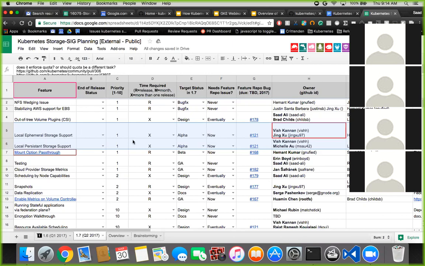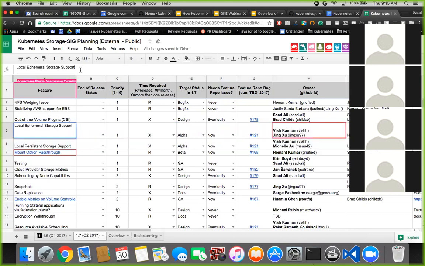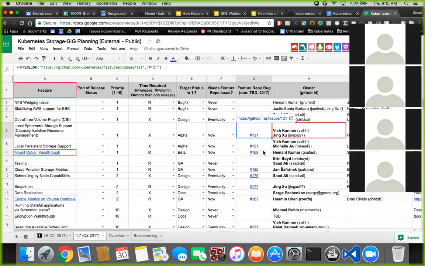I just want to add, for local storage support, I think the feature is mainly for capacity isolation and resource management. So the name may be a little bit confusing, not showing the real work. Anyone interested in reviewing it, welcome to put your name. Okay, and Jing, can you revise the name and correct it if needed? Also, it looks like the feature being used to track it is the same as local persistent storage. Could you break it out into a separate feature?